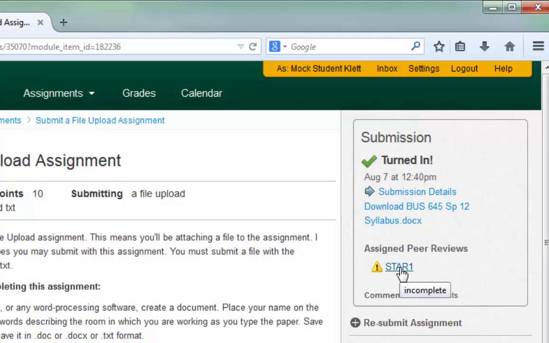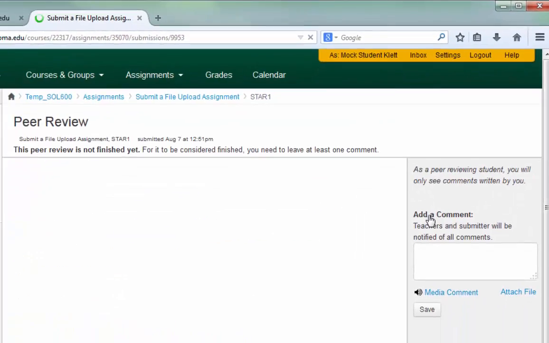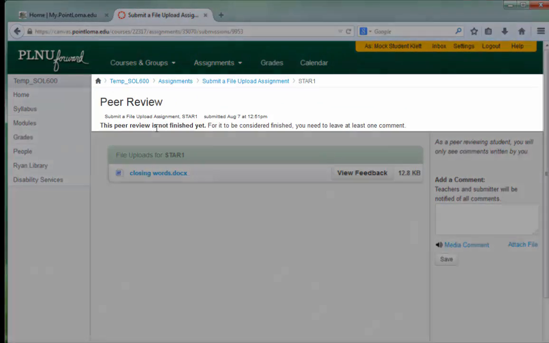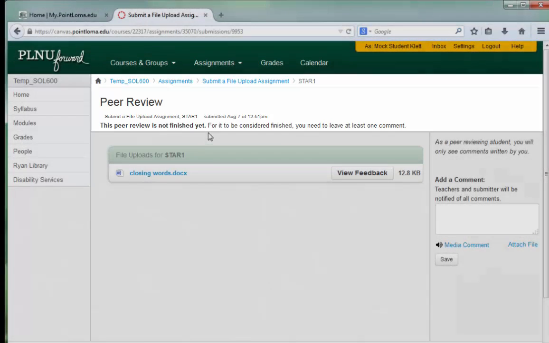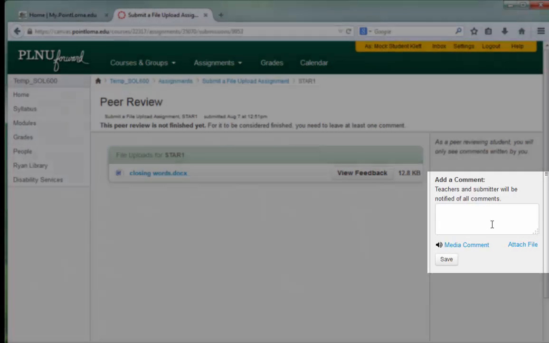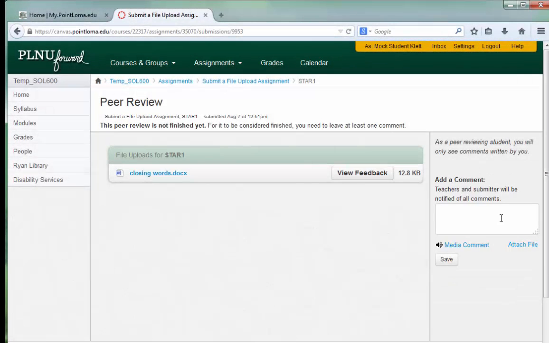I'll click on the link to the peer review activity, and across the top of the page is some information about the peer review, and it lets me know that to count this peer review as completed, I need to have submitted at least one comment. There also may be times when you take peer reviews where there is a rubric of questions for you to address, but in this case there isn't.